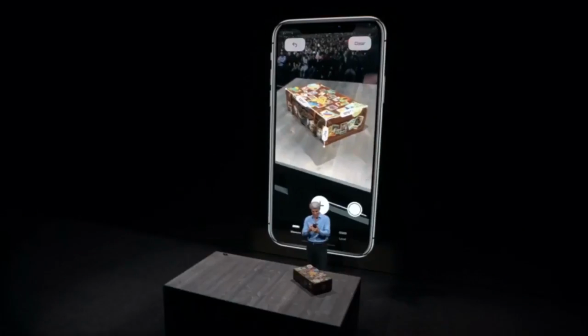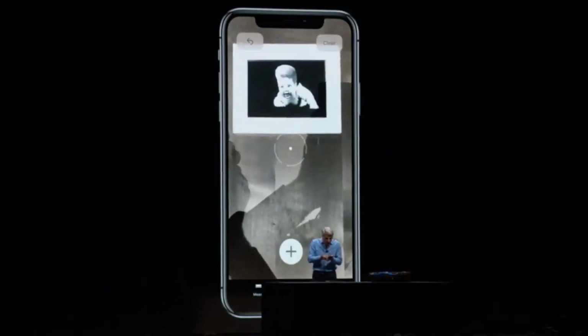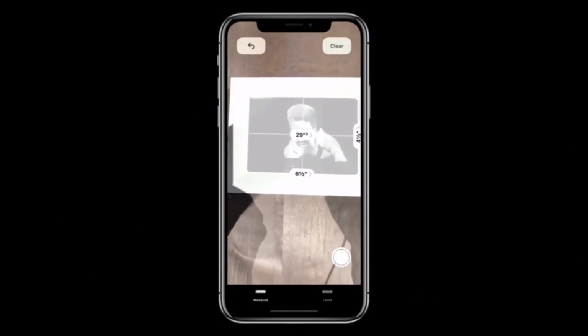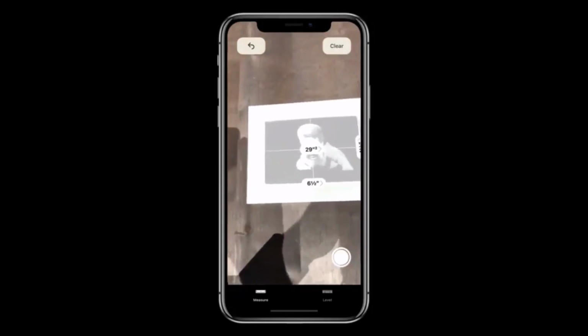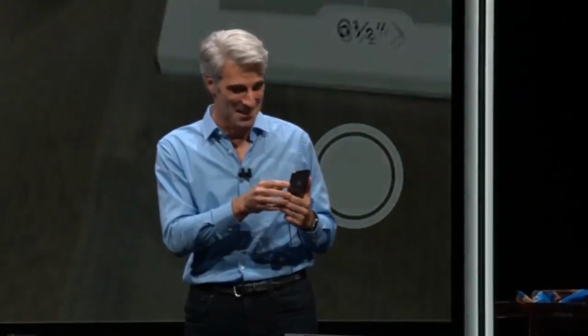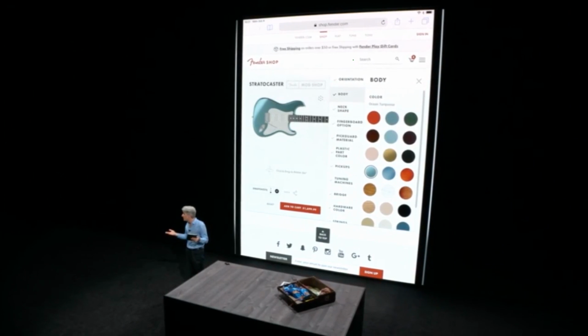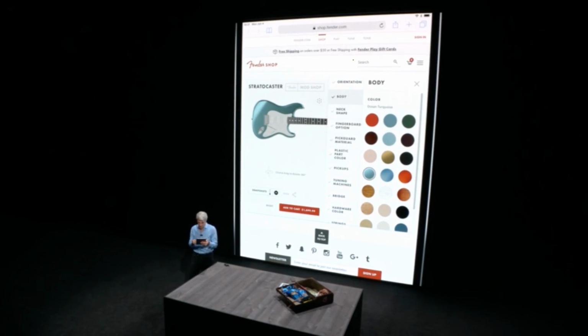Isn't that cool? I can just tap and get, oh yeah, cute little baby, wasn't I? And you can get measurements just like that. It's really fantastic. So here I am at the Fender website, and they actually let you configure your guitar with the kind of finish and pick guard that you want.